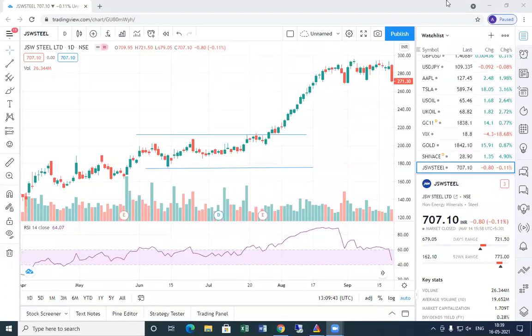I repeat again. I will buy when I get a close above the 20 period Donchian channel, and I will exit the long when the price crosses below the 10 period Donchian channel. For short, I will short when I get a close below the 20 period Donchian channel, and I cover the short when price crosses above the 10 period Donchian channel. So let's go to the code.